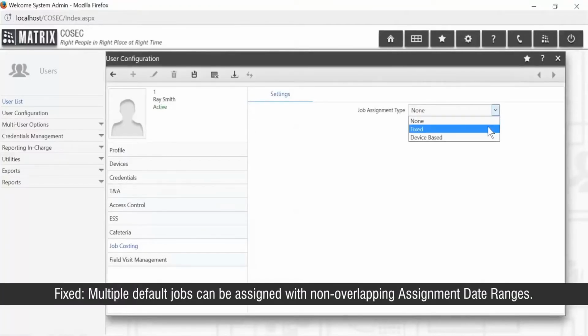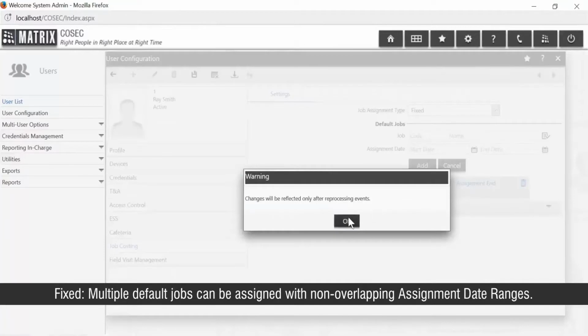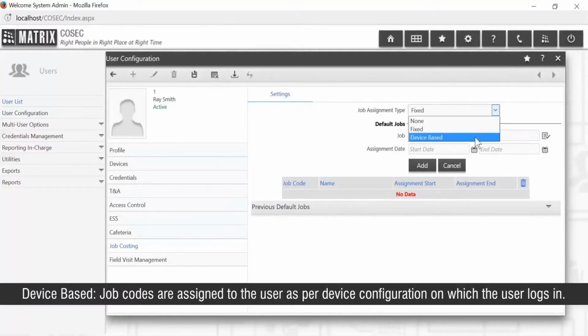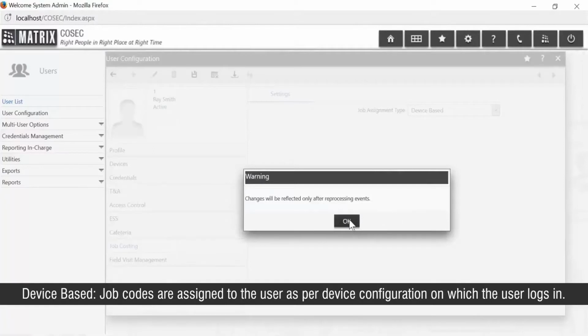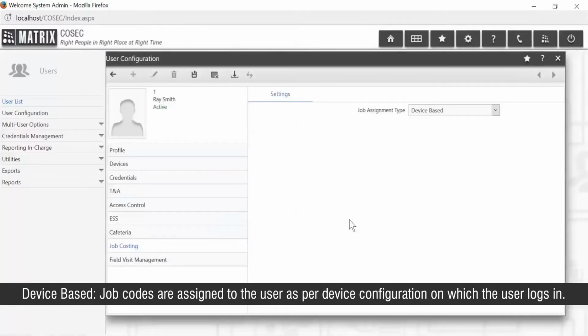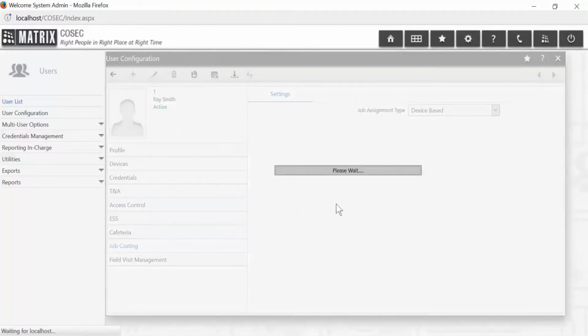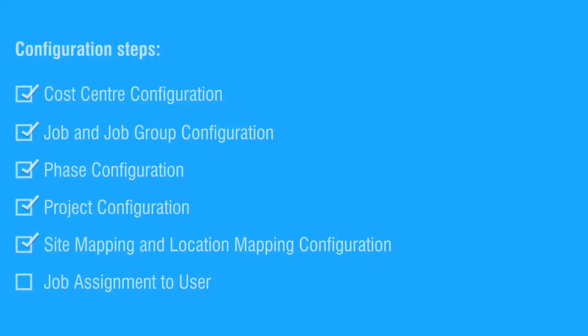Fixed. Multiple default jobs can be assigned with non-overlapping assignment date ranges. Device-based job codes are assigned to the user as per device configuration on which user logs in. This completes the final step.